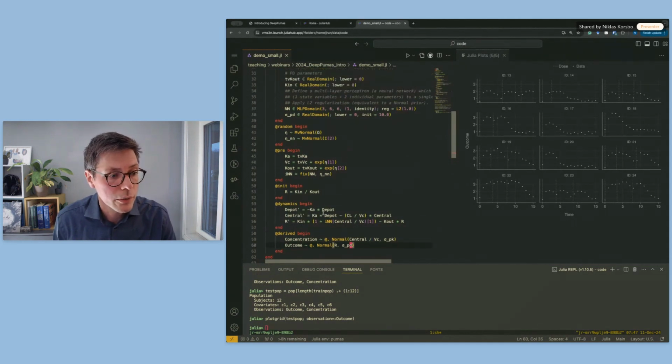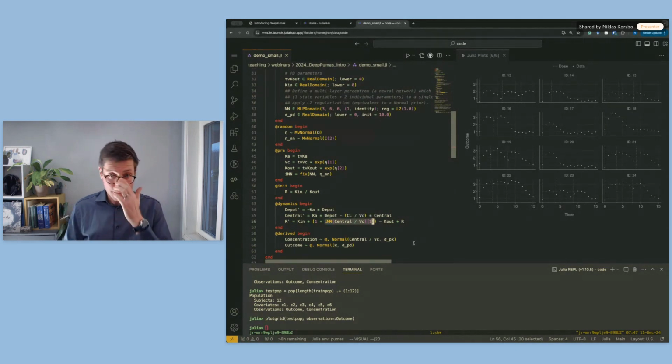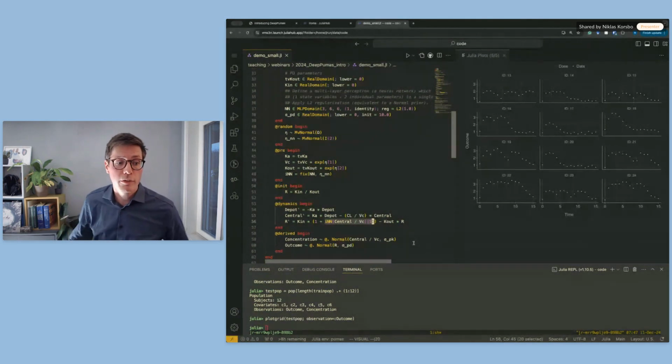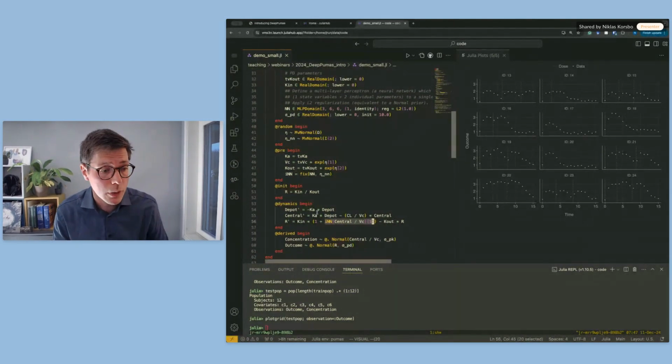Now we're saying that we're going to have an indirect response model, just like the one that I had in the slides, but where there's a part of it that I don't know. I don't know how the drug is affecting the response, and so I'm going to use a neural network to try to capture that. Rather than just guessing, I'll use a neural network. This neural network has central over the volume of distribution as an input, and you see I call this an NN in here.